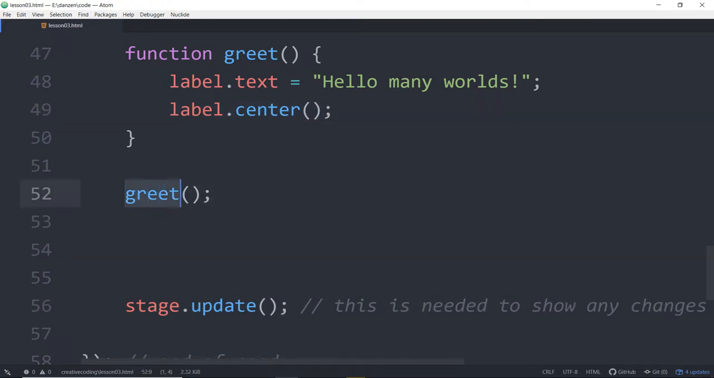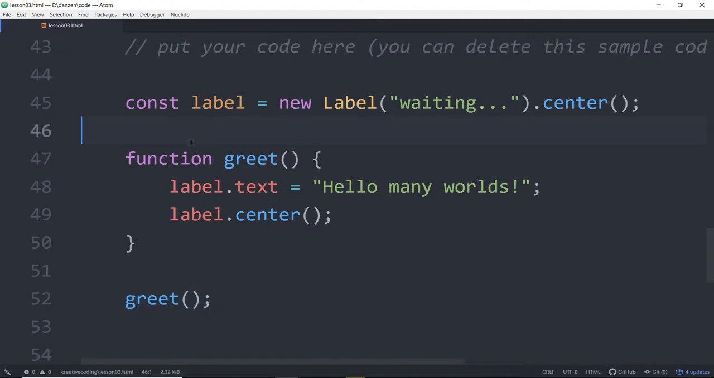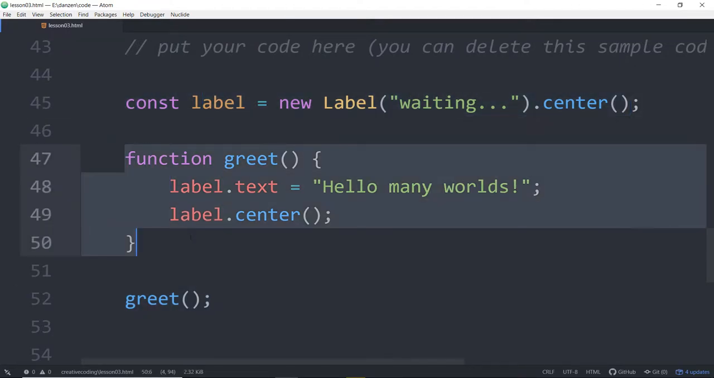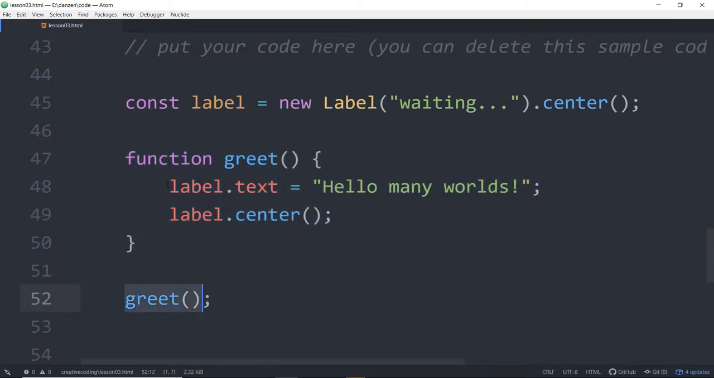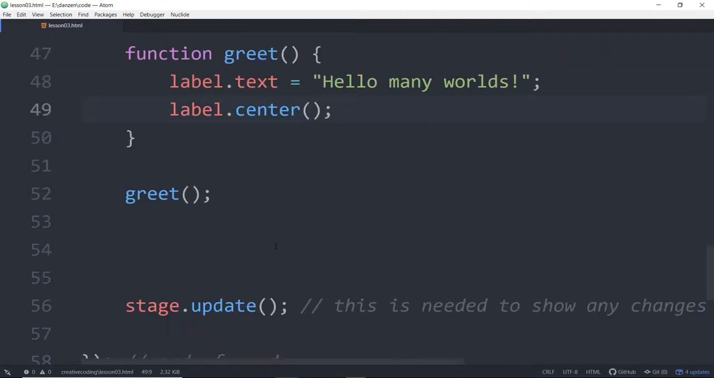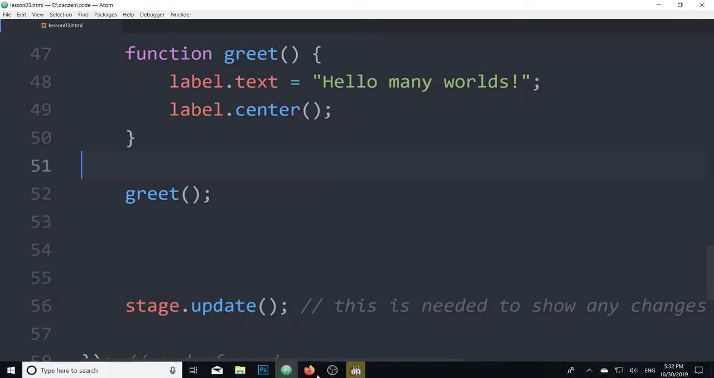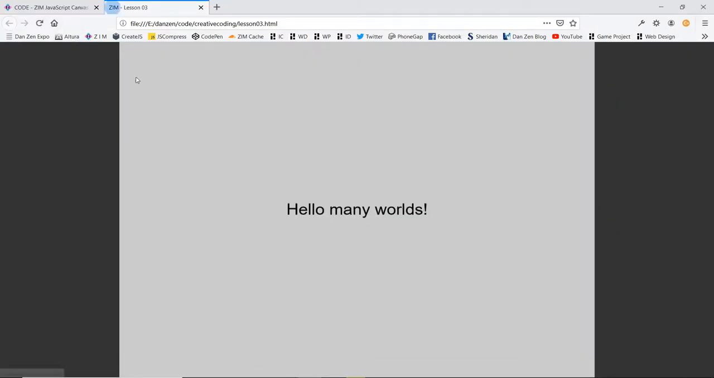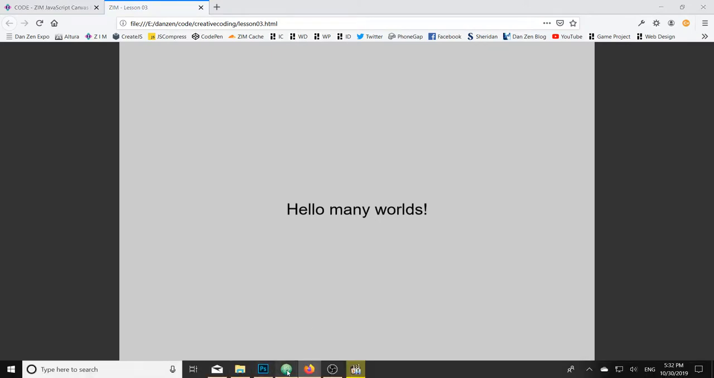We also have to watch a little bit about our stage.update. If we're calling greet right here, here's how the order runs. It will make a label. It ignores this stuff. It remembers that it has it, but won't run it yet. Then it runs it, which means these two lines will go. And then comes the stage.update. So we're good. It will update and be centered, shall we see? Refresh. There we go. Now it's centered.